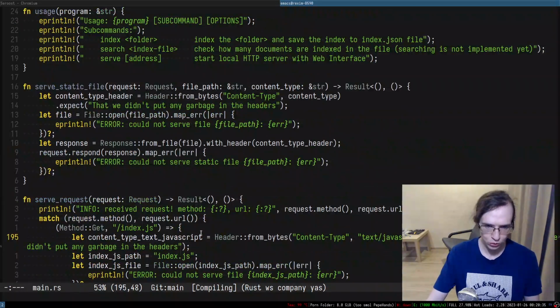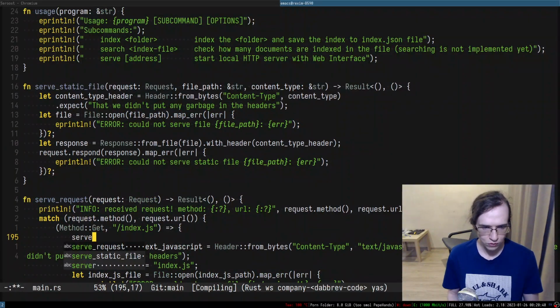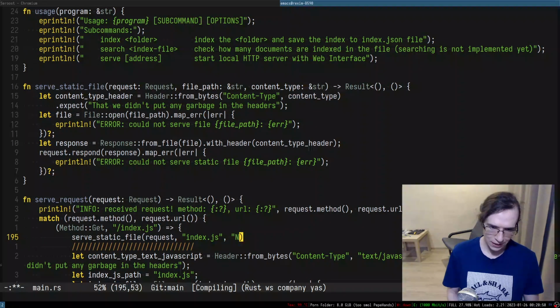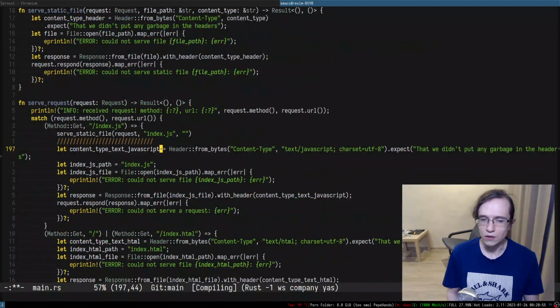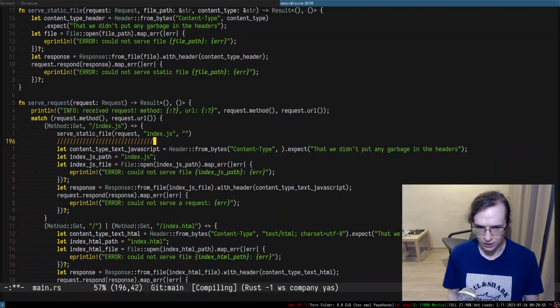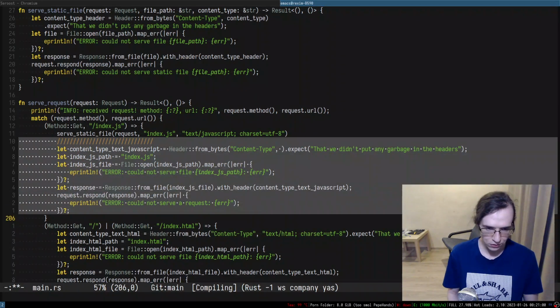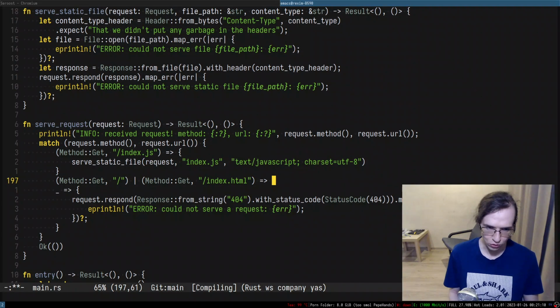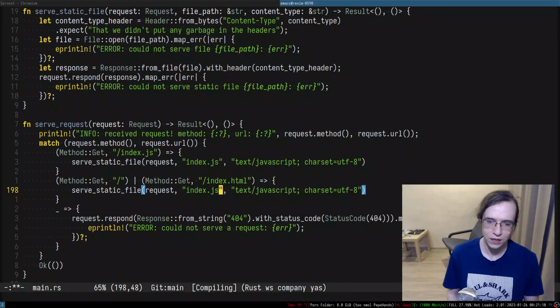And now we should be able to simply serve static file. So I'm going to remove everything after this line. I provide the request, then I provide the file path, index.js, and I say that the content type for this thing is going to be text JavaScript. So let me grab it in here. So theoretically, this is everything that we should have. And in here, we can also remove this entire step and say serve static file, HTML, text HTML.